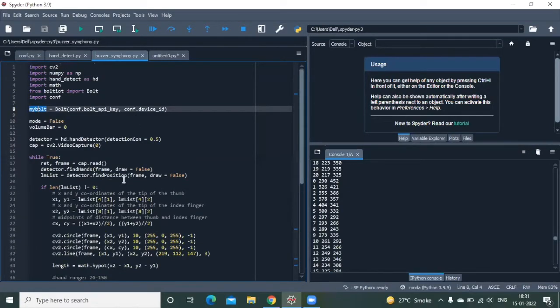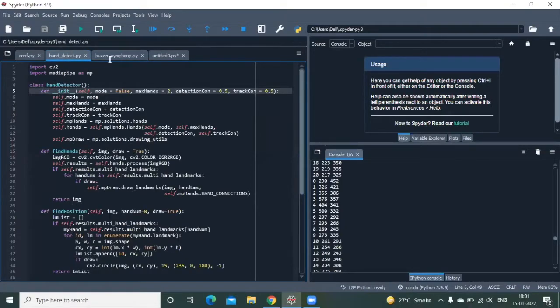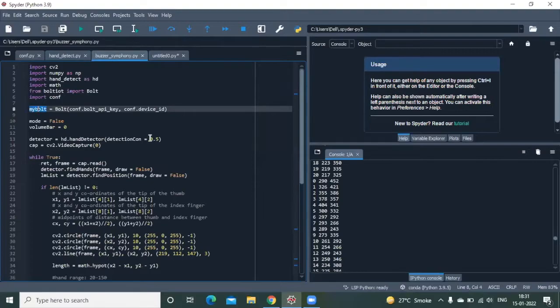Firstly, we would just create an object, hand detector. So we are calling the class which I have created in hand detect, the hand detector class. And then I have set the detection confidence to 0.7. If you want all the default settings, then you can just leave it blank. But since I want the detection confidence to be more accurate, I have just added it right now.